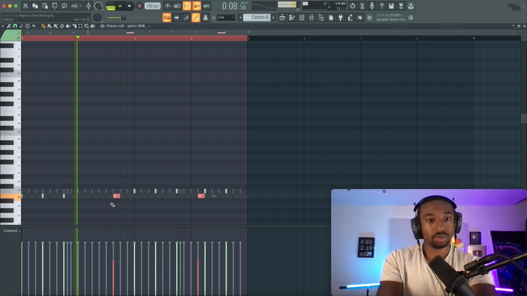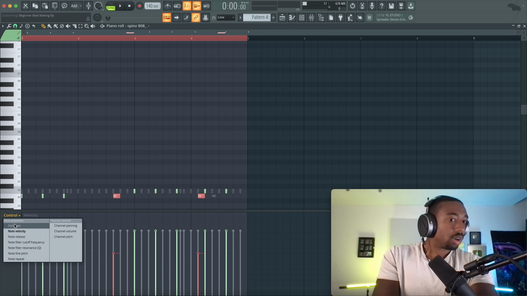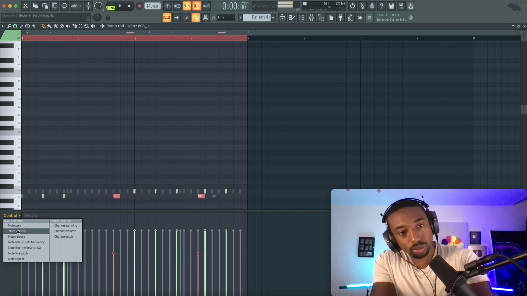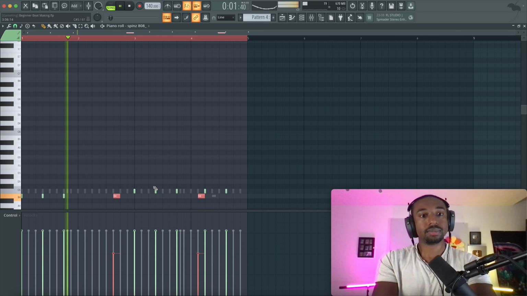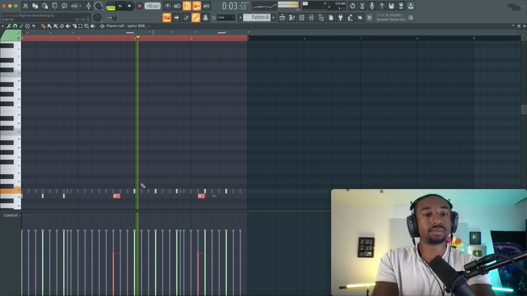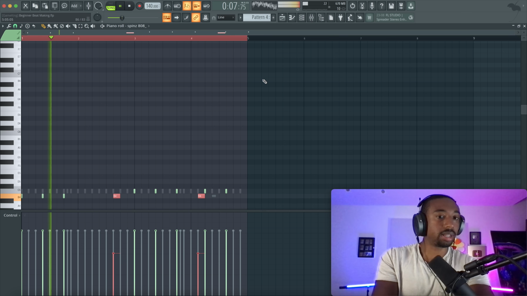So now I'm adding in this lower velocity 808. If you don't see the velocity, grab the ellipses here, left click, pull this up, go to where it says control, then go to where it says note velocity, and that's how you pull up this little velocity graph. So now we're adding a little stutter step.